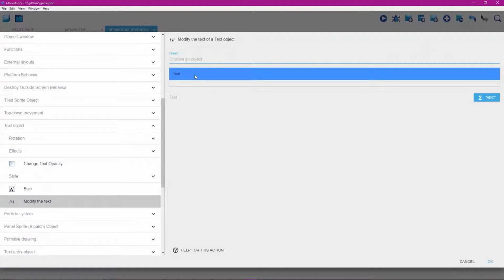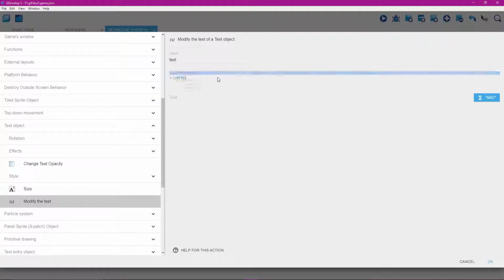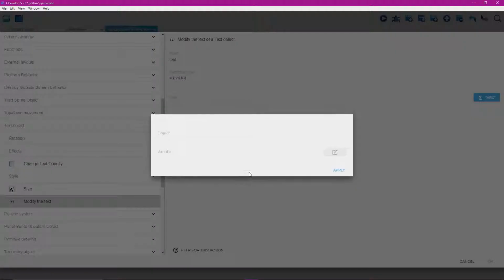The text object is named Text. We're going to click there. For the modification sign, we're going to click this, set this to equal to. For where we have this text, we're going to go to this blue button to the right. We're going to left click there. We're going to left click on Common Expressions for all objects. We're going to select Variables. We're going to select Objects Variable.